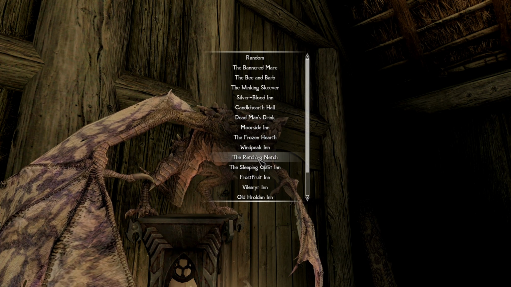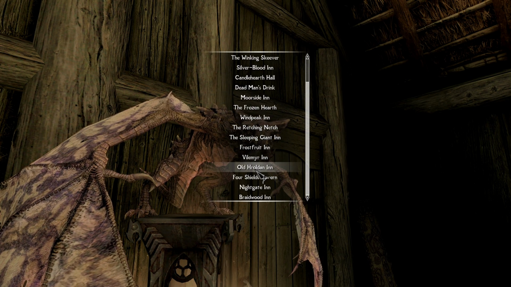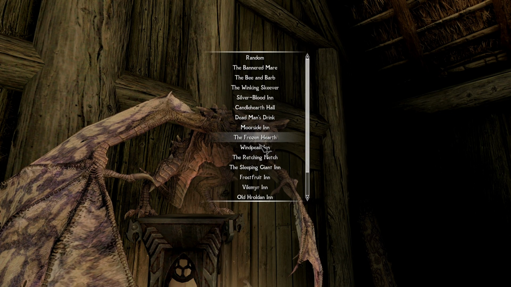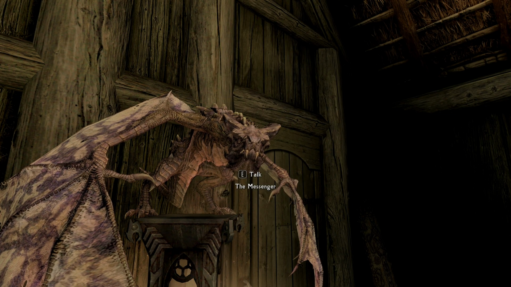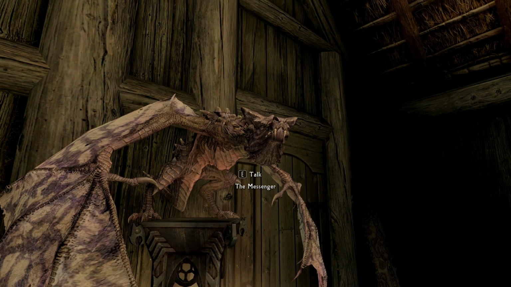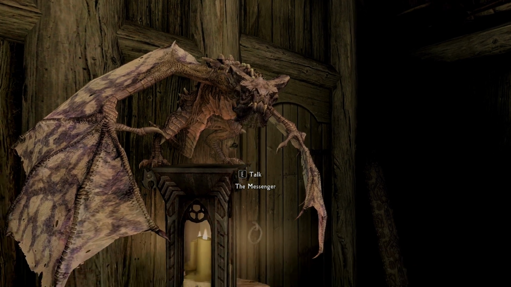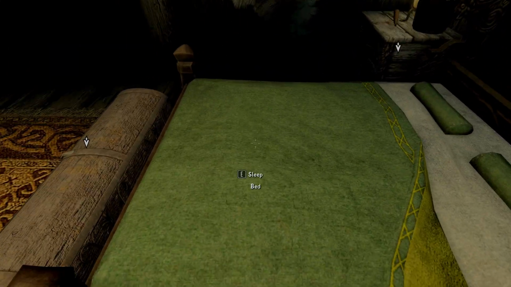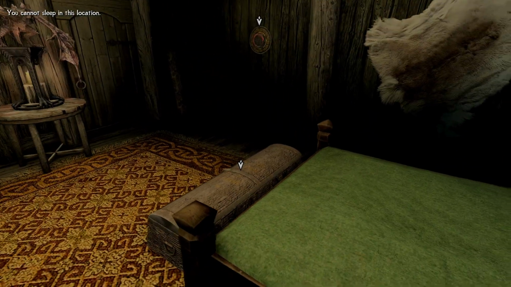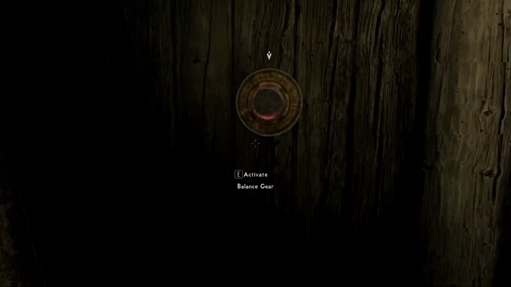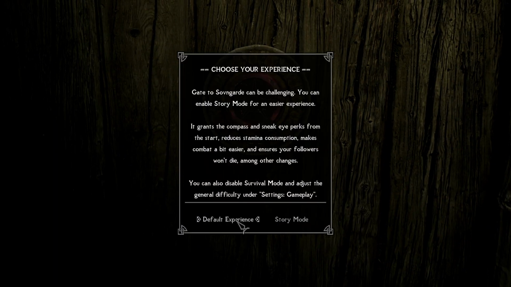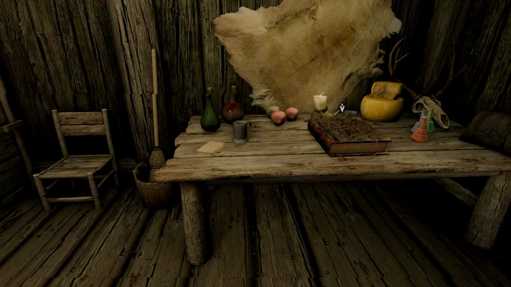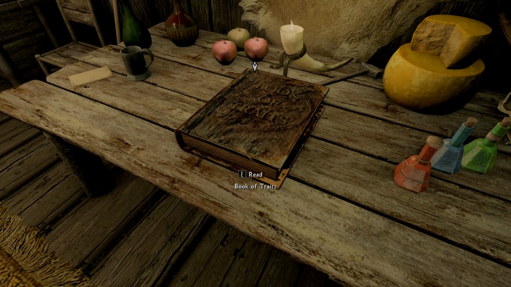We're just going to do a standard. I like to start out in Riverwood. Keep things consistent here. So we're going to go to the Sleeping Giant Inn. Okay. I think that worked. Try sleeping. Can't sleep in this location. Oh, okay. So we kind of got to, looks like, go through and activate all of our stuff here.